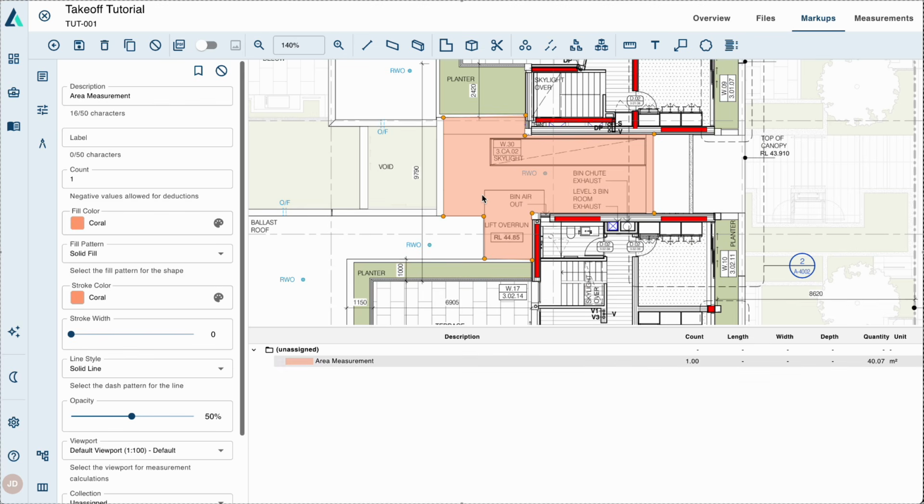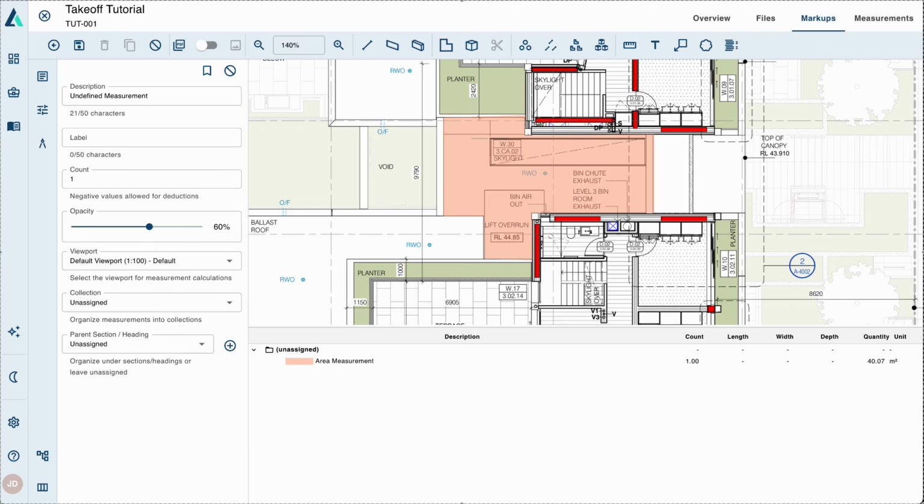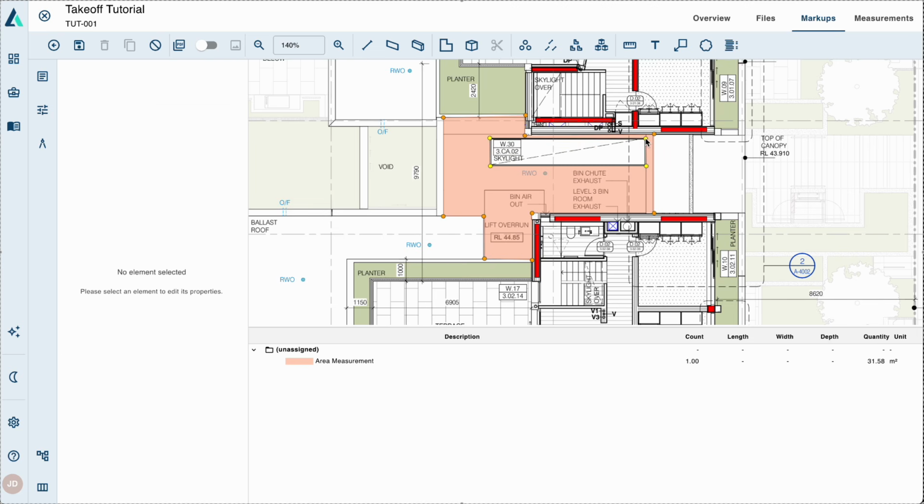You can also create cutouts to exclude voids, openings, or areas with different materials from an existing area measurement. To create a cutout, first select the required area measurement. The Cutout tool will then become available. Simply trace around the area you want to exclude.